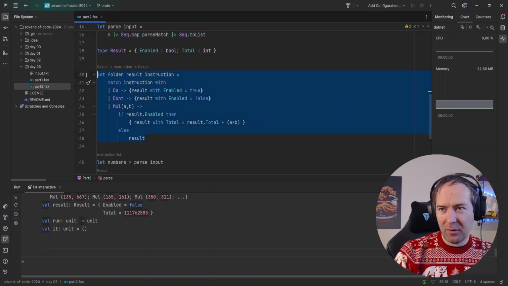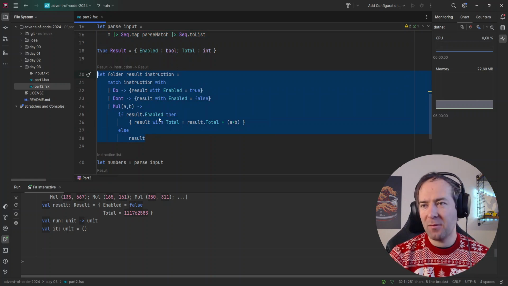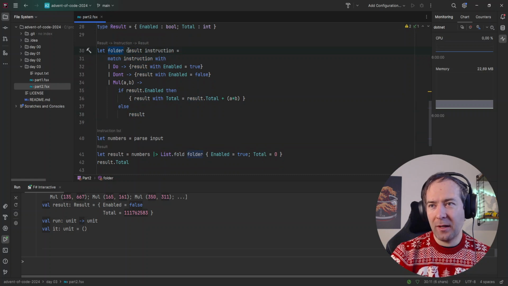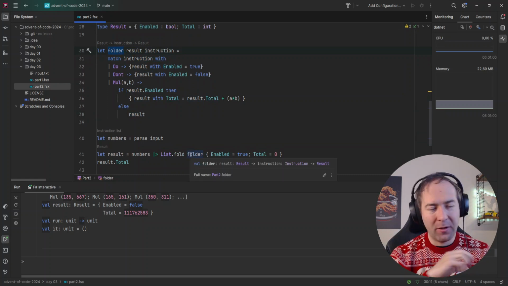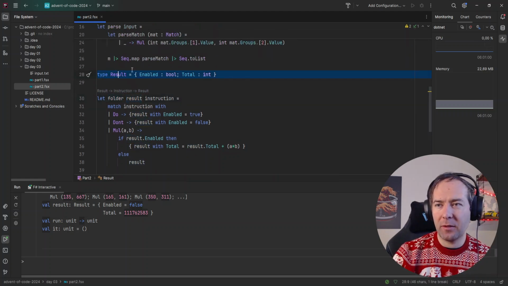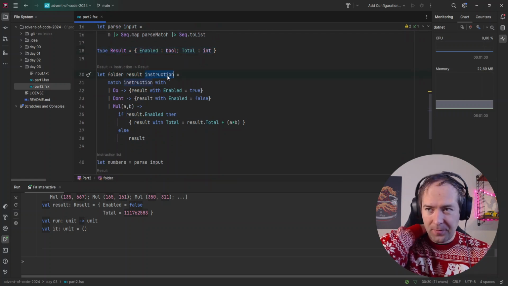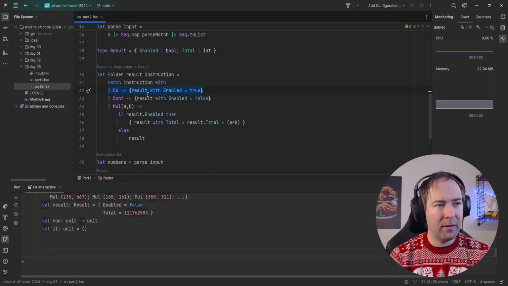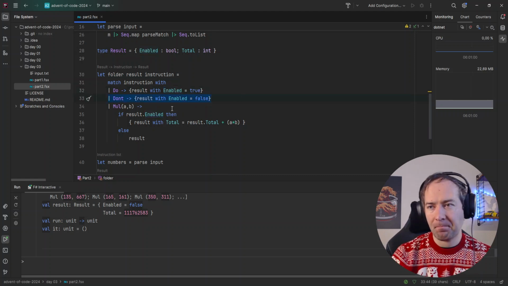But anyway, let's take a quick peek at the folder function. That's the last piece of today's puzzle. Folder, as I said, takes intermediate state and the current element of the list, and you have to figure out the next version of the state. Or I called it result here, but that's the state thing we're talking about. So I just take a look at the current instruction. If it's a do, I enable mul mode. I do that by putting this enabled flag to true. If it's a don't, I disable mul mode.